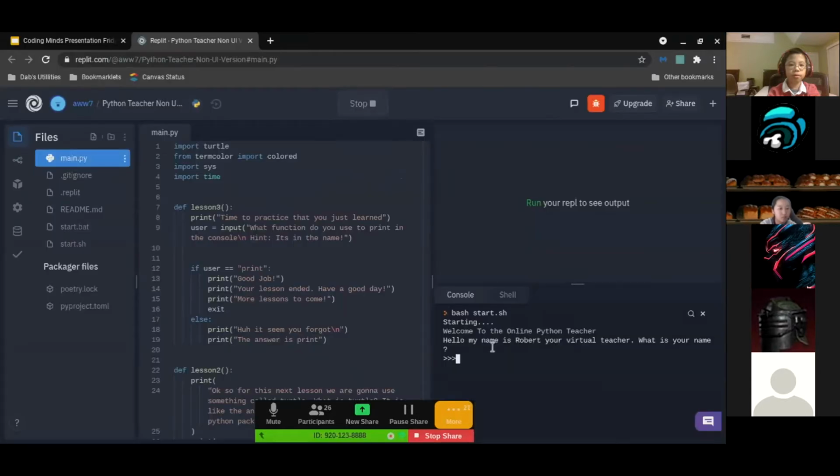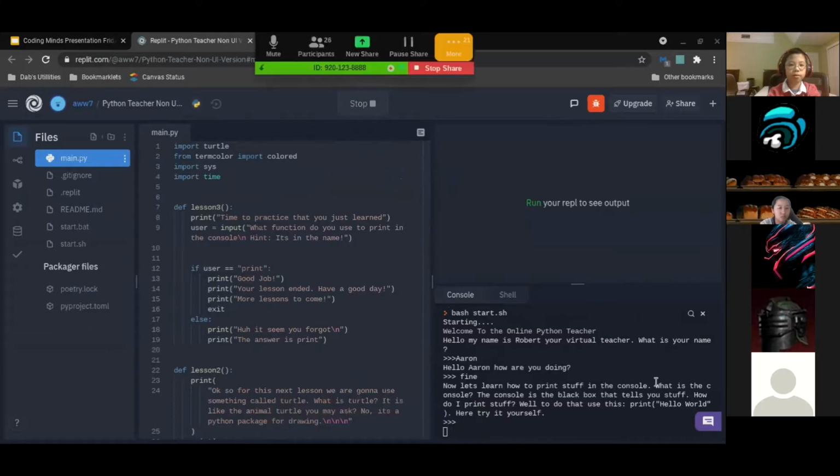So first it'll ask for your name. For me, I'll just type Aaron. It'll just ask you how you're doing. I'm doing fine. So now it'll teach you how to print stuff in the console. Now keep in mind, this project is actually very low level, meaning that beginners will be able to somewhat understand what they're being taught.